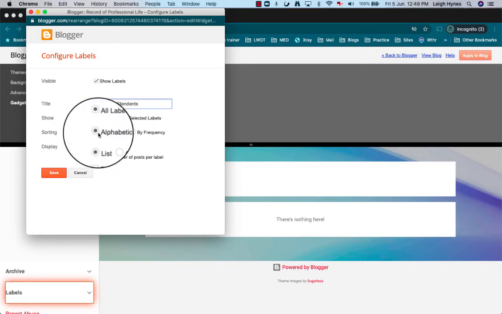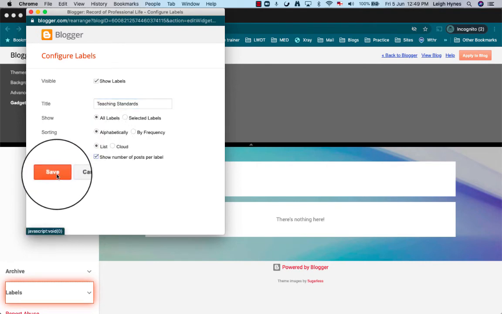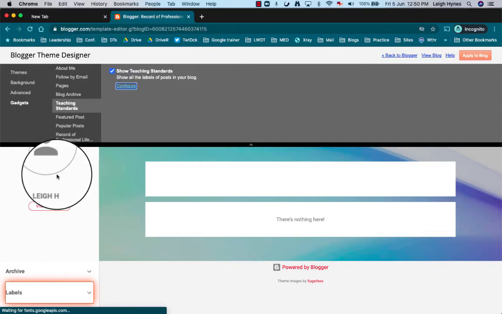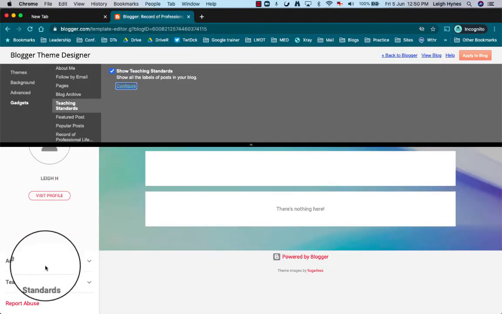I usually do it alphabetically and in a list, and I usually show the number of posts per label as well, so that if one of the teaching standards doesn't have many posts on it, I can think about, okay, how am I going to save some evidence that I do think about that teaching standard. So save that. And that's configured it, so the teaching standards label will turn up down there.